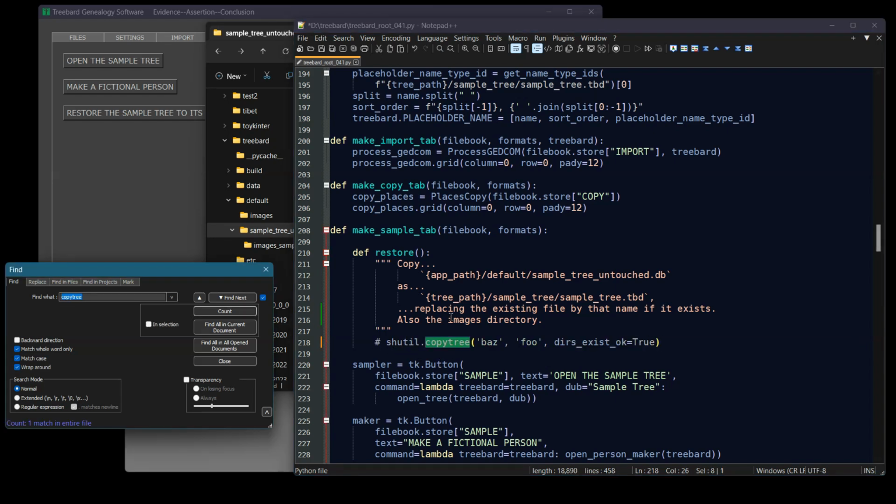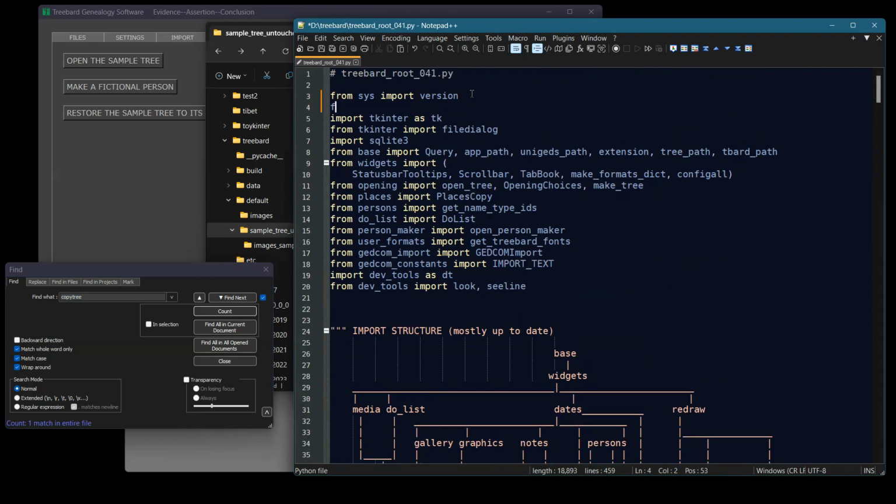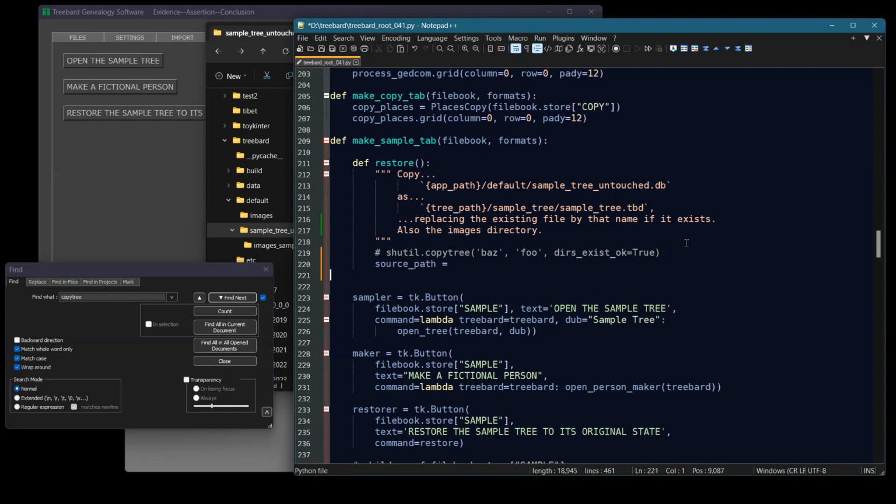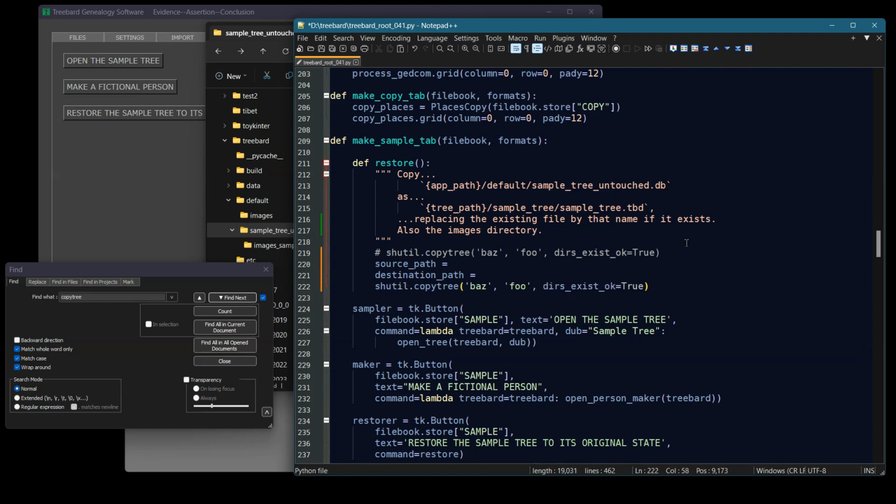From util import copycat. So we're going to have a source path. We're going to have a destination path. And we're going to have the command. So the main objective now is to get these right. These are just going to be strings. This is going to be current drive. Treebard. Default.